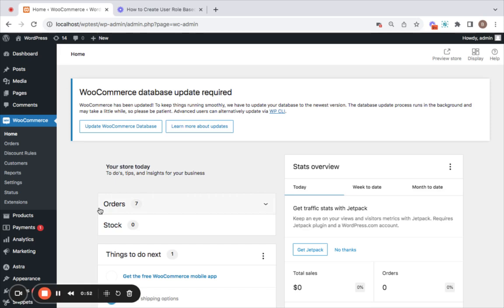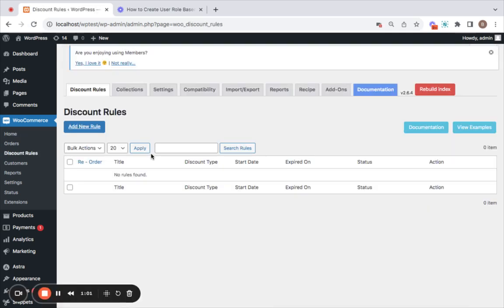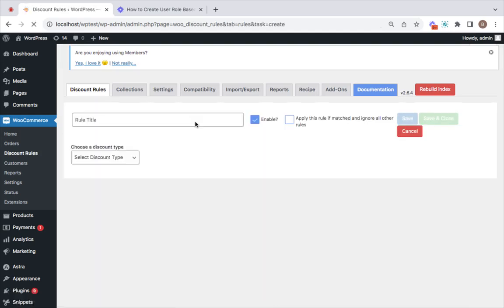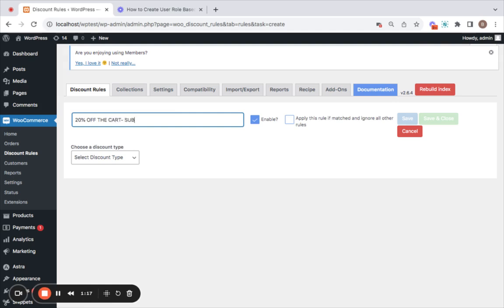So let's just go right away to WooCommerce, and under which you'll be able to find the Discount Rules dashboard. Now, to target our discount towards the specific user role subscriber, we will have to first click on Add New Rule, which will allow us to create a fresh rule. Now, let's start off by entering a title. I'm going to call it 20% of the cart for subscribers.